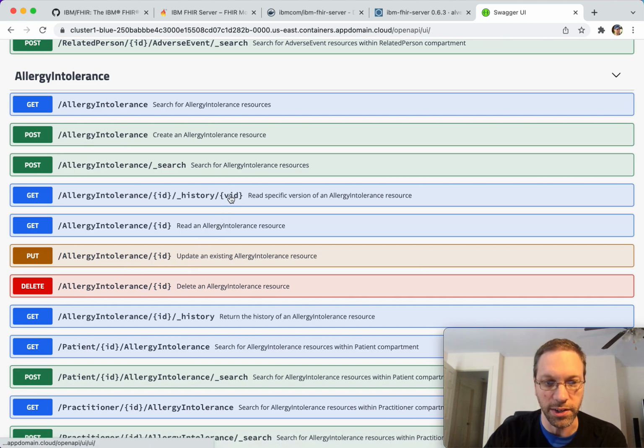So it's just a linear ordering. The VID for us is always going to be an integer, and it just increments. If two or more threads are trying to update it at the same time, then the first will succeed and the second will fail with a 409 conflict. So we'll ensure that linear ordering on the resource versions.